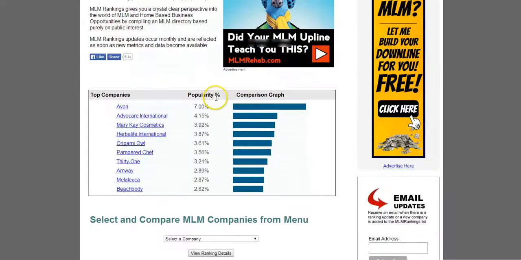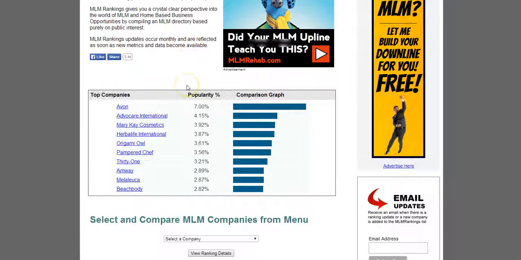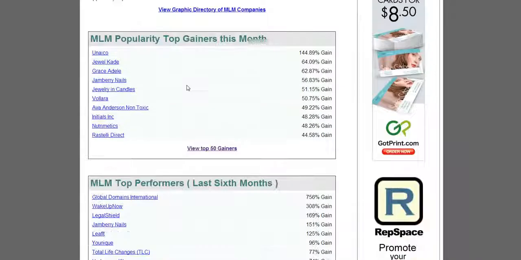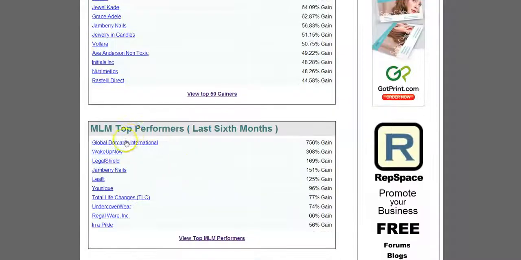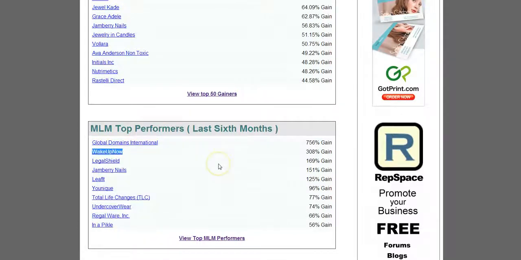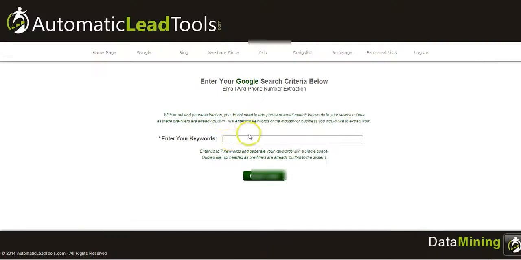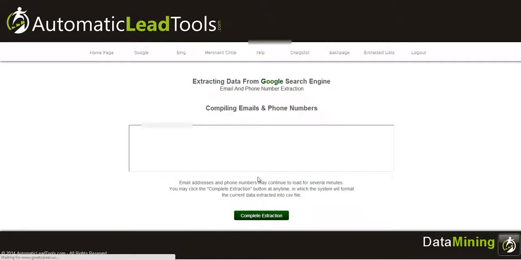So I like to go to MLM Rankings, which is a website that shows all the top and up-and-coming network marketing companies, also the ones at the bottom, but we want to target something that's sort of in the middle, nothing that's too popular and nothing that's too far down below. So let's look at some MLM top performers of the last 6 months. Obviously, I'm going to grab this company here, Wake Up Now. Probably some of you have heard of it, depending on when you're watching this video. We're going to take that, come right over here into this page on the extractor, paste it in, and extract leads.